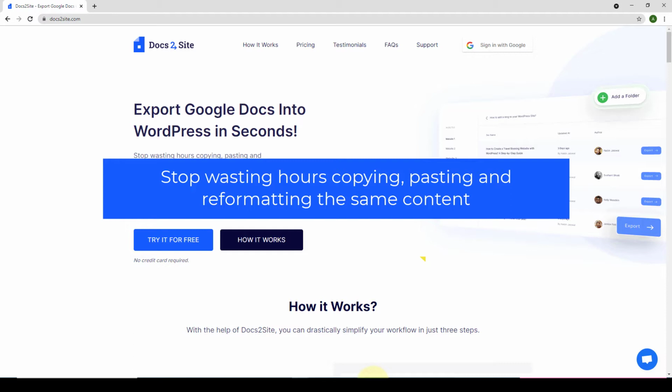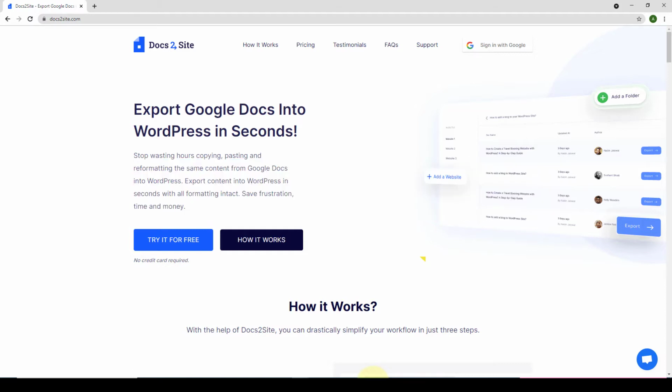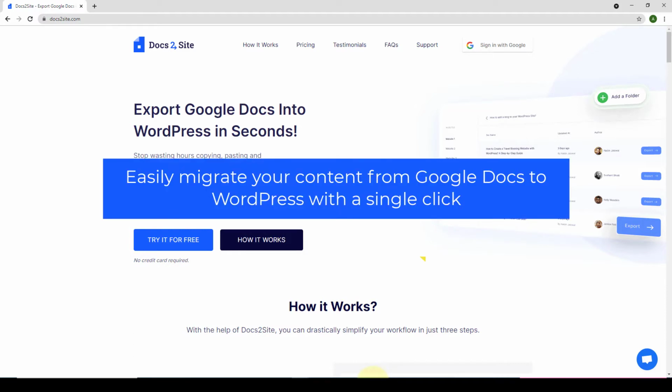Yes, it is possible with Docs to Site. Docs to Site is a tool that you can use to easily migrate your content from Google Docs to WordPress with just a single click.